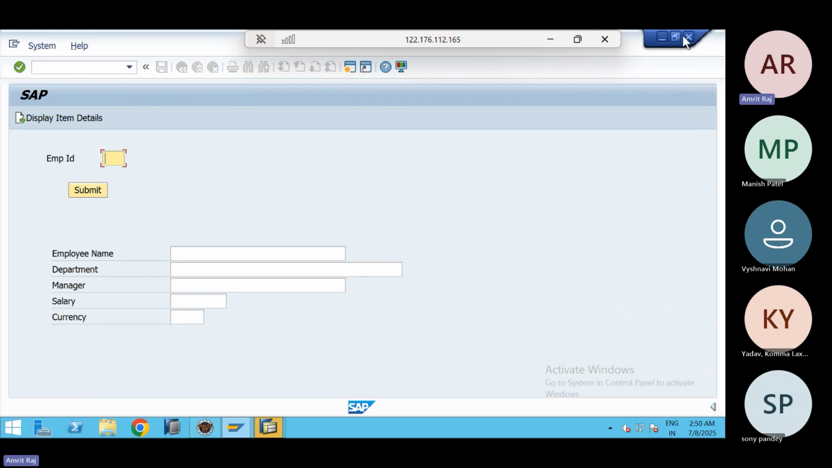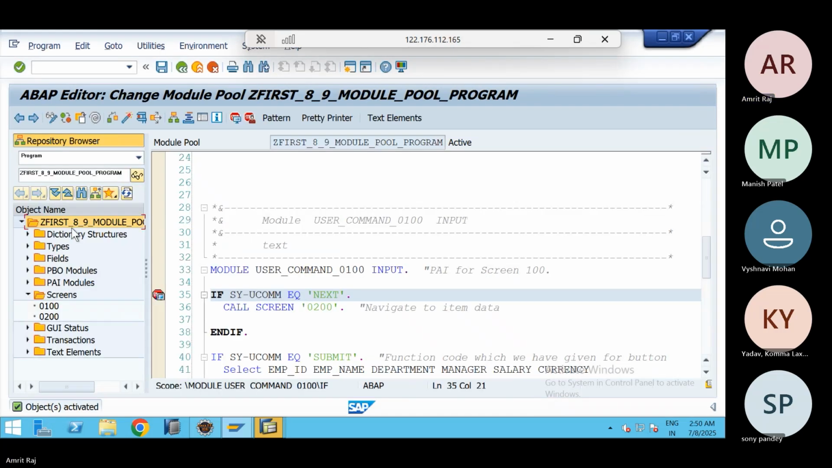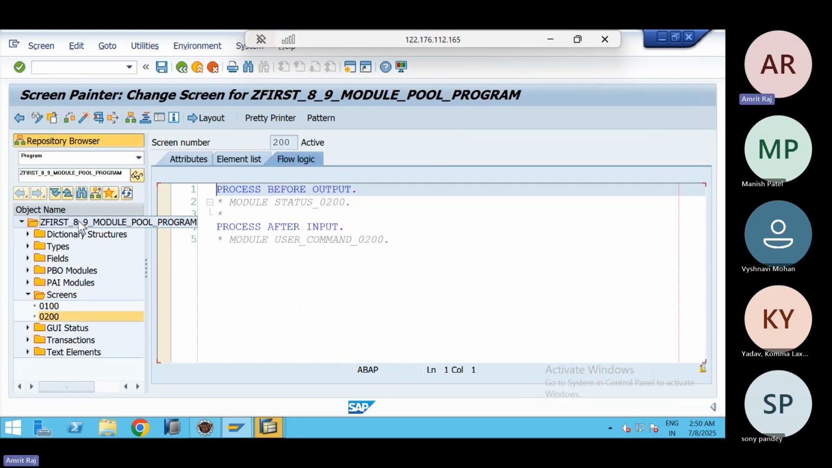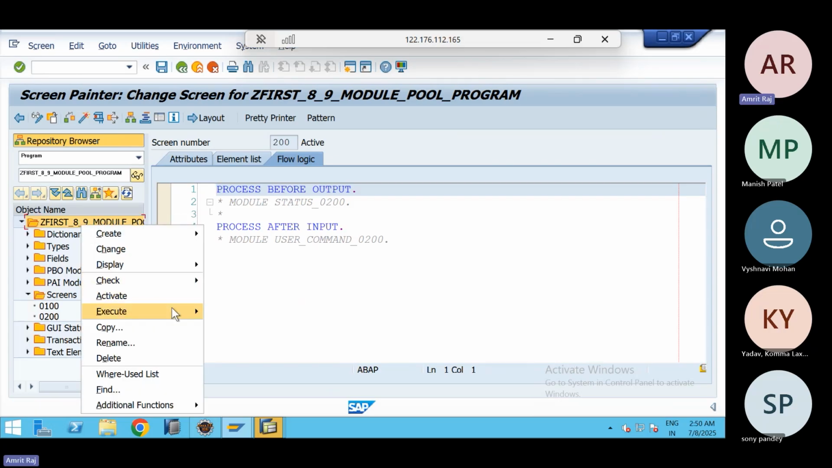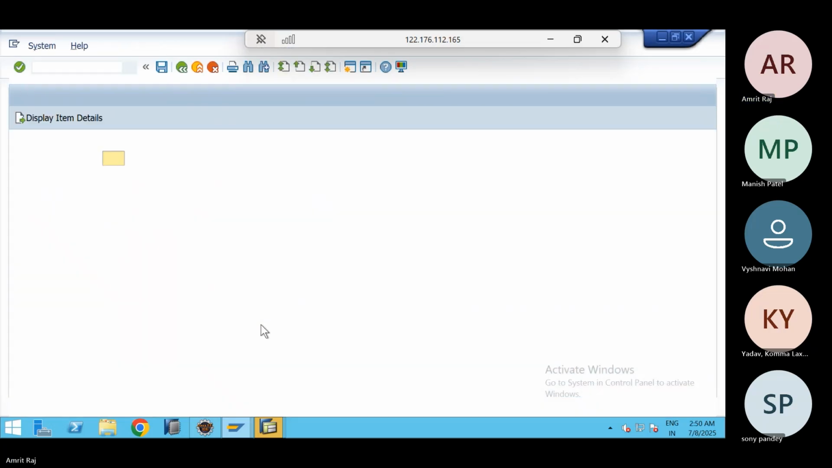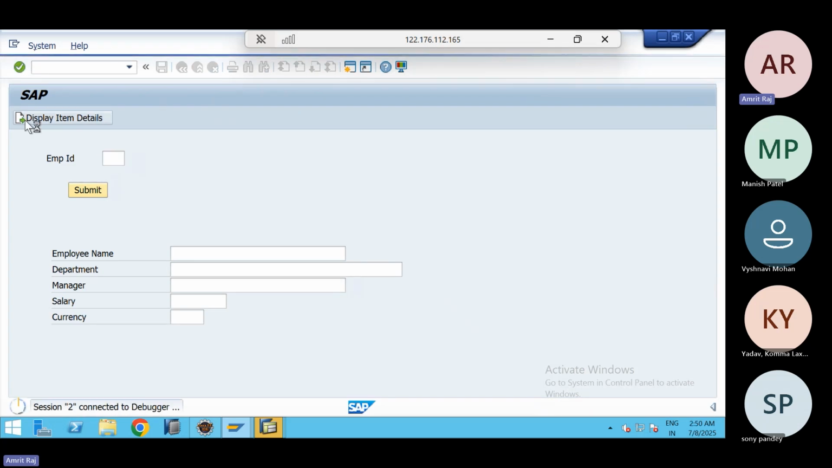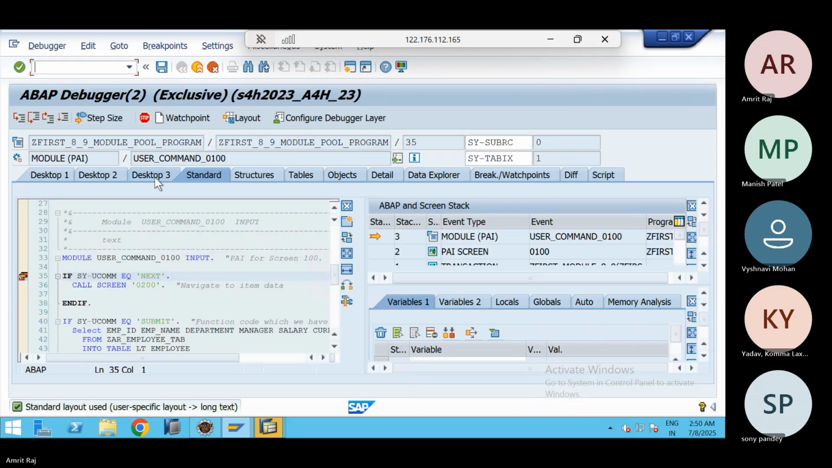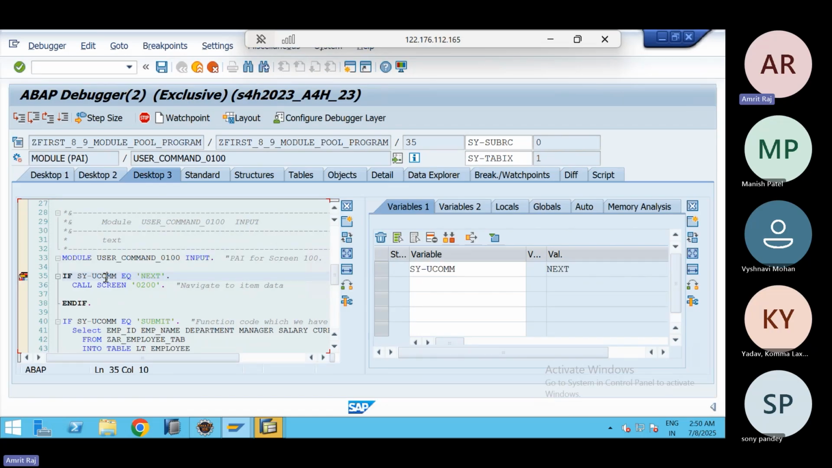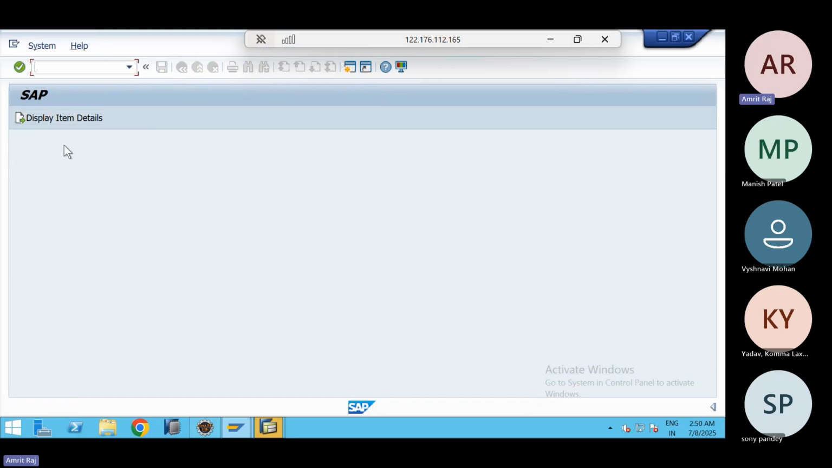And let's close it, reopen it, activate. Do we have our 200 already? Yeah, we have. So activate the code and execute it. New window. Let's check now. I'll click on item details. Debugger is there. We'll check the SY-UCOMM. SY-UCOMM is equal to next. Yeah, call screen 200. So this will call and we are in the item details here.